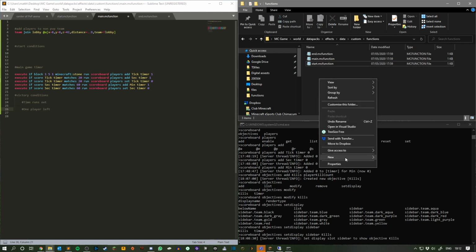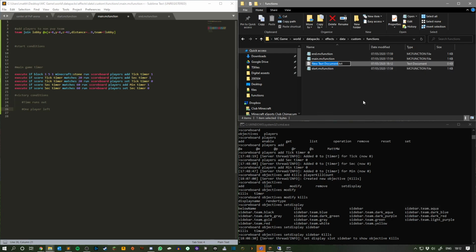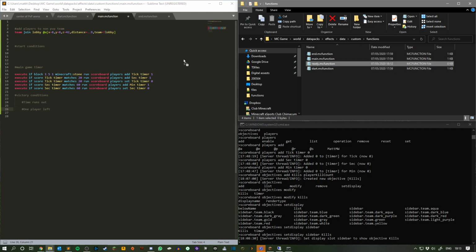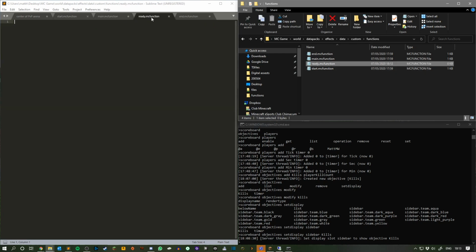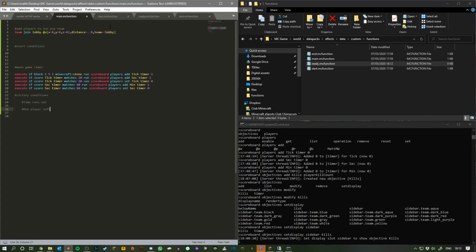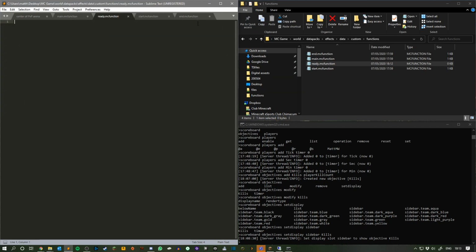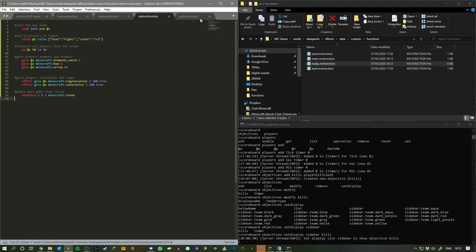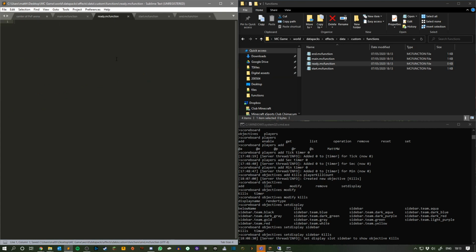So we're going to create another function, I think, and we're going to call it ready.mcfunction. Delete that. Yes, that's fine. I'm going to put ready. So we're going to have ready after start, but before the main. Save. And in the ready function, I want this to execute when the player pushes the button.